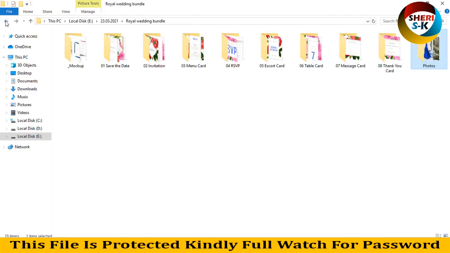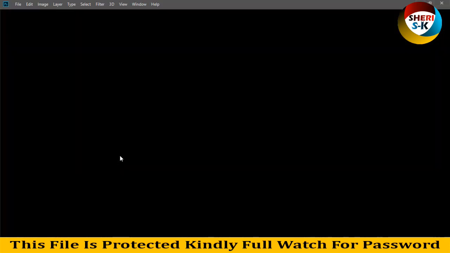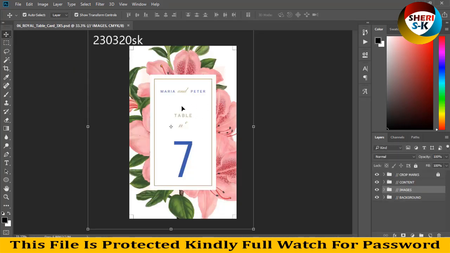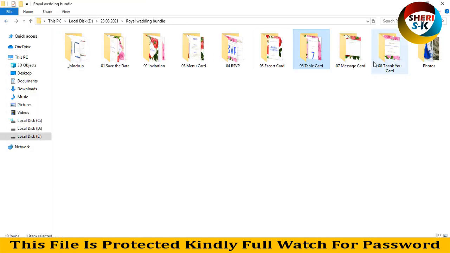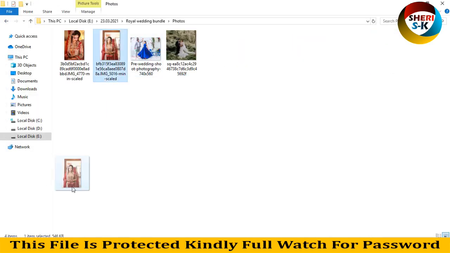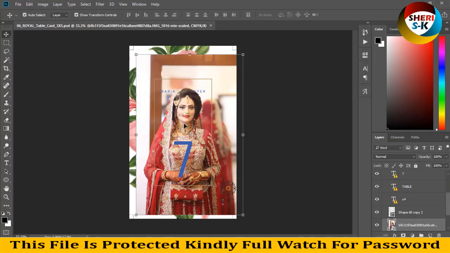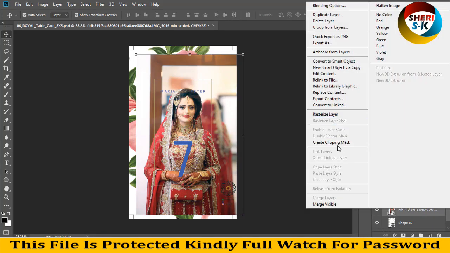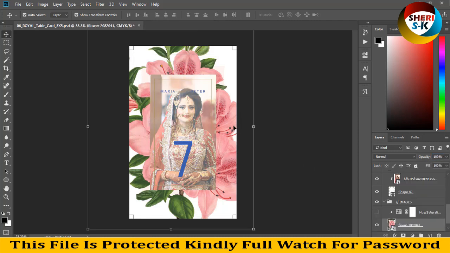Here two photos are pending, so don't worry. Table card, depends on your own choice, you can set background image or not, but you have an option of photo like this here. Right, create clipping mask and opacity up, down, or depend on your own choice.